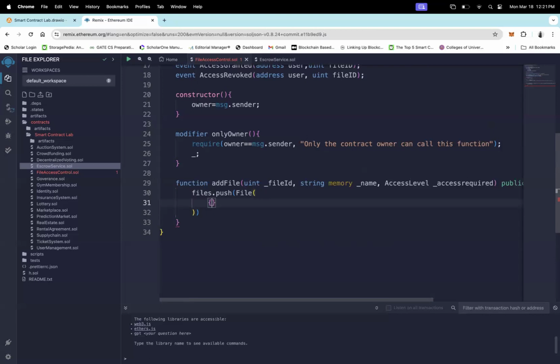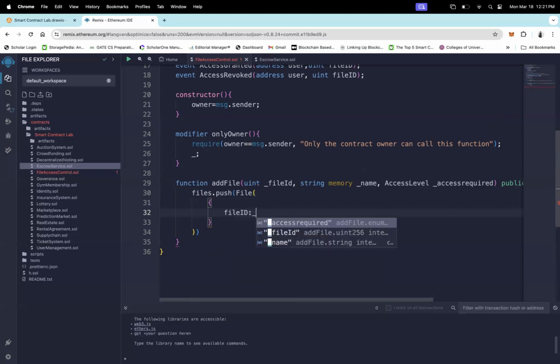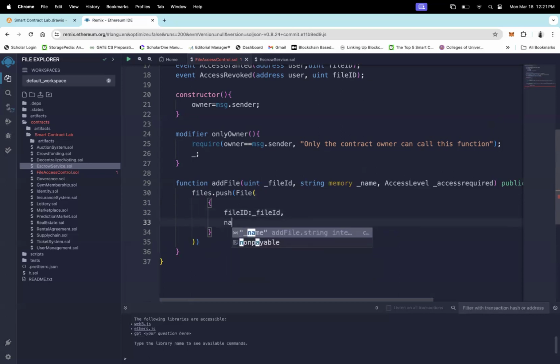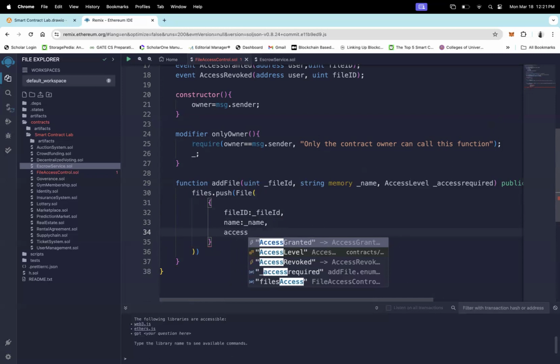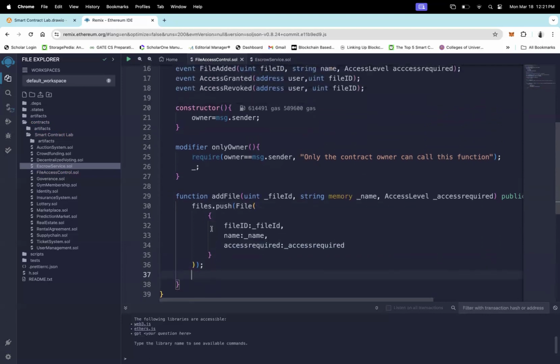The name of the structure is this, and here I'll use the different structure members. First one is your ID, and just store the value as file ID separated by comma. And then next is your name, and just use the local variable name as name. Next one is access required. So here use the access required and just terminate this by semicolon. So this is done. This is how you can store all this information.